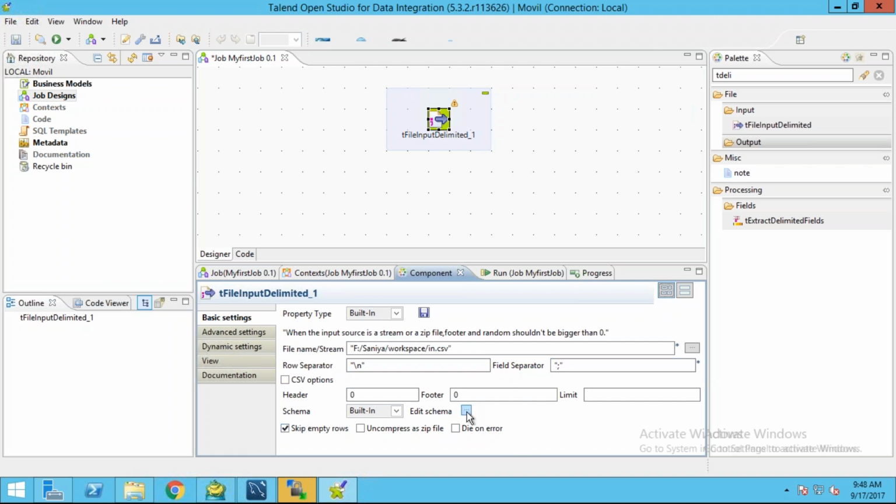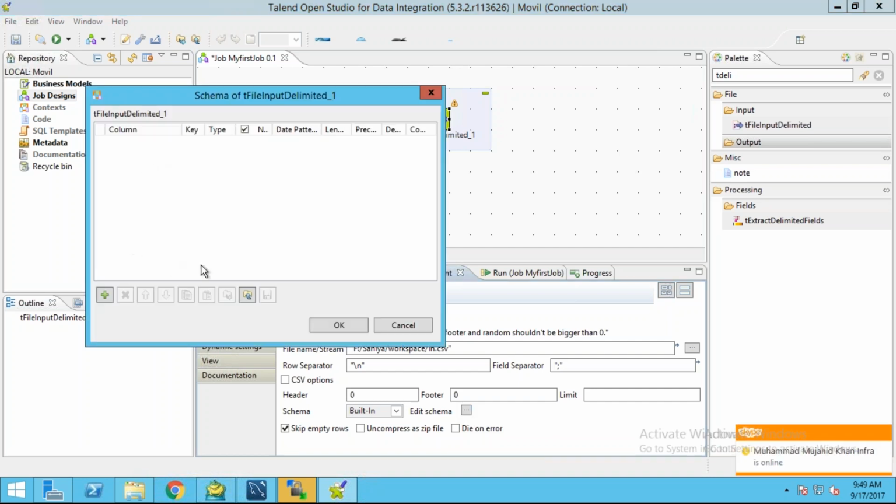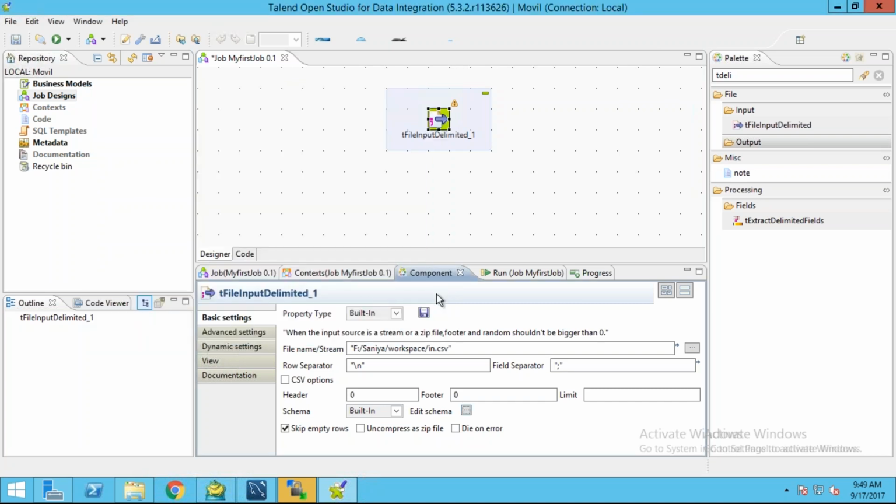As discussed, Talend takes each file, you can say, as a structure. So for each structured file there should be a schema, and you can create a schema from here, or you can import a schema as well, which we will learn in later videos. To create a schema you can simply click plus and add columns and so on. We will discuss this in the next video, but this is to give you an overview of the components.